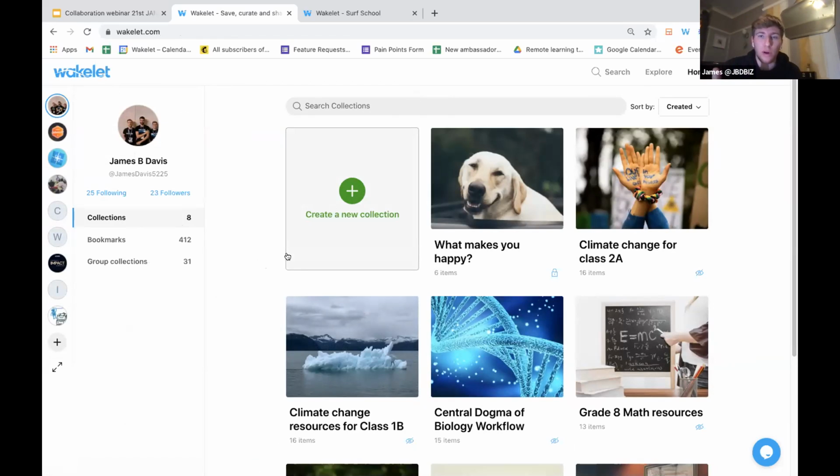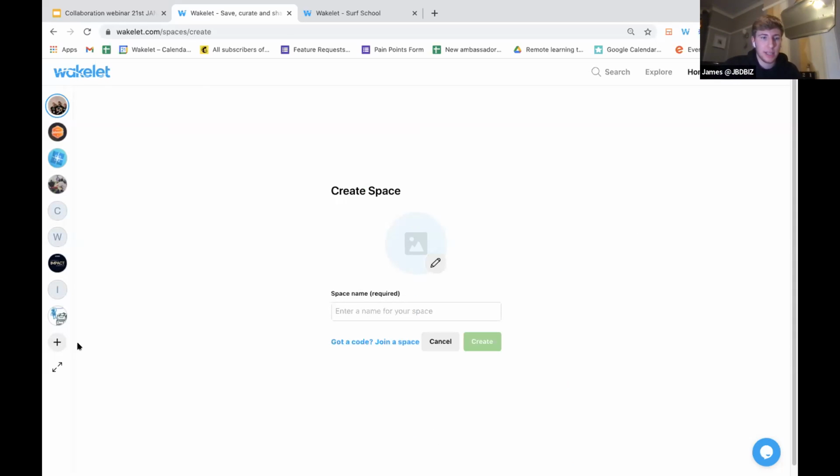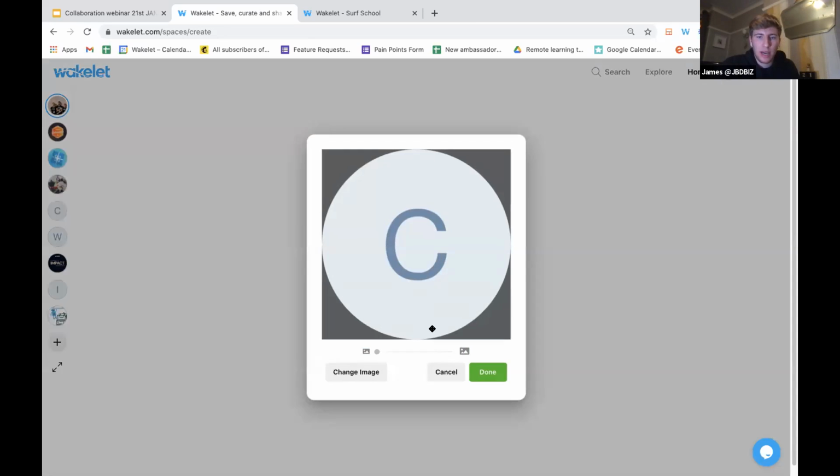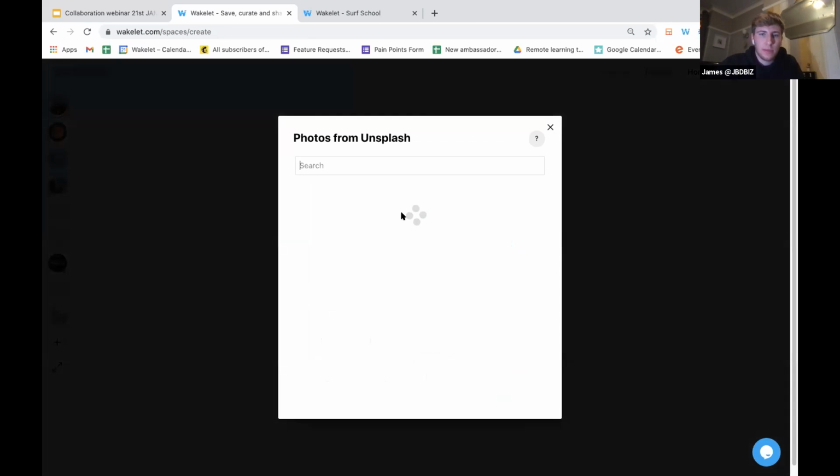And again, this is more for larger group projects. So as an example, I'll go ahead and create one now. I'll click create space, that little plus on the left-hand side. And I can call this a class A history assignment, like so. I can then go and add an image too.